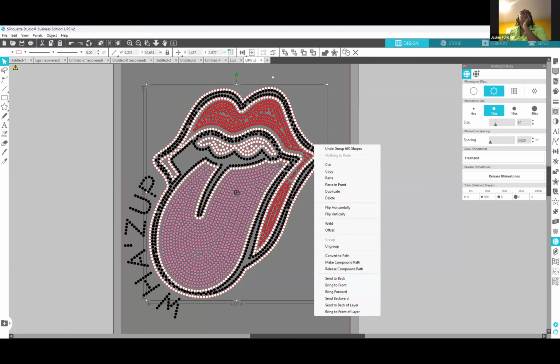And make compound path. Oh shoot. I mean, excuse me. Bleep, bleep. Yeah, I know, right? I'm sorry. It didn't work.